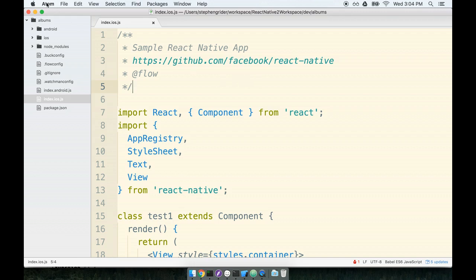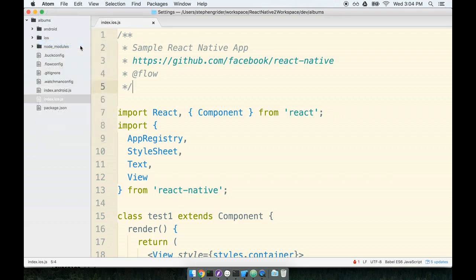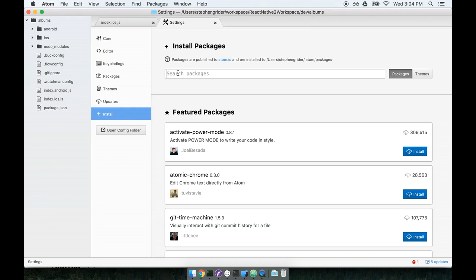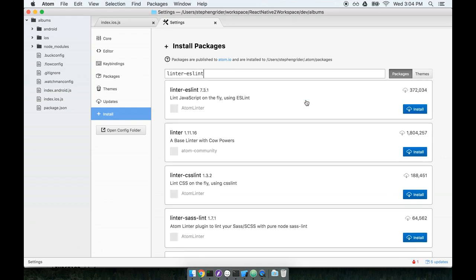So let's get started with the installation. Up at the very top left-hand side, I'm going to click on Atom and then open up my editor preferences. Then on the left-hand nav bar inside the preferences pane, I will click on the install section. And then inside of install, we're going to search for a very particular package called linter-eslint. The first result that I see here is the linter-eslint package, and I will install it on the right-hand side.